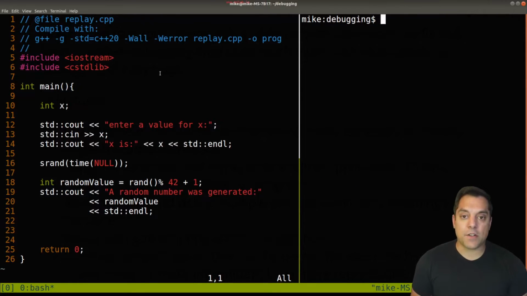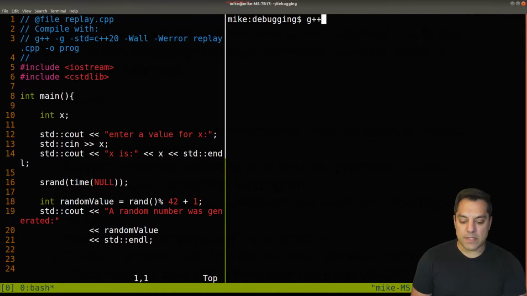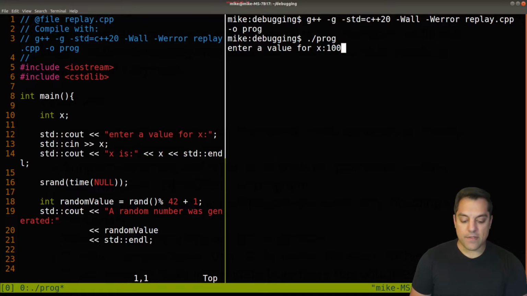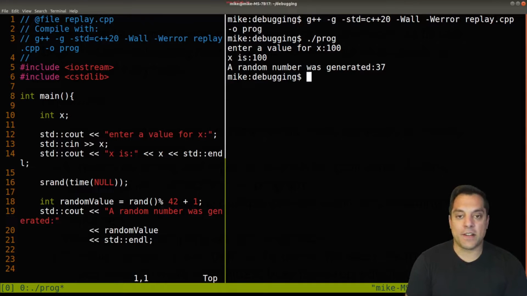Now, first, as always, we should probably just go ahead and compile this program. So I'm going to make my window a little bit smaller here. We compile with debugging symbols, first and foremost, a modern version of whatever language you're using, say C++20, and as always, good practice to enable warnings. And then finally, compile our program. I'm just going to name this program PROG, short for program. All right, so our program, let's go ahead and run it. We enter the value 100, and we get a random number that is generated here, 37.